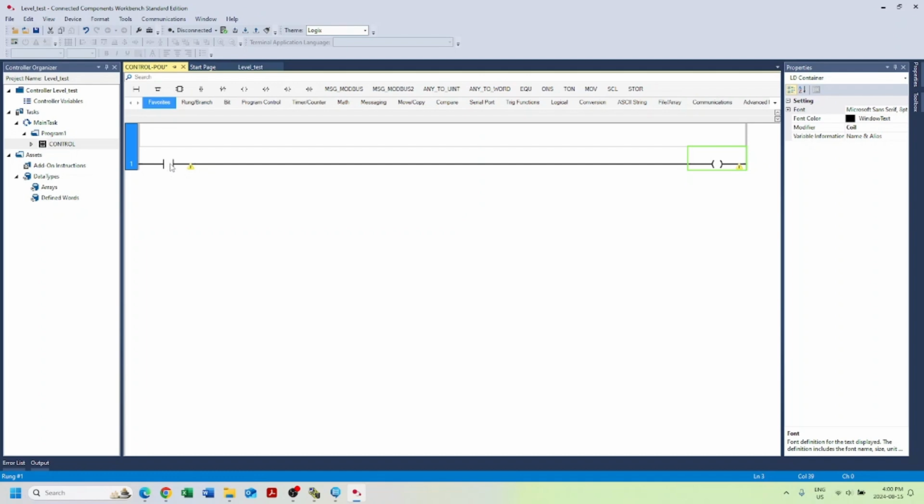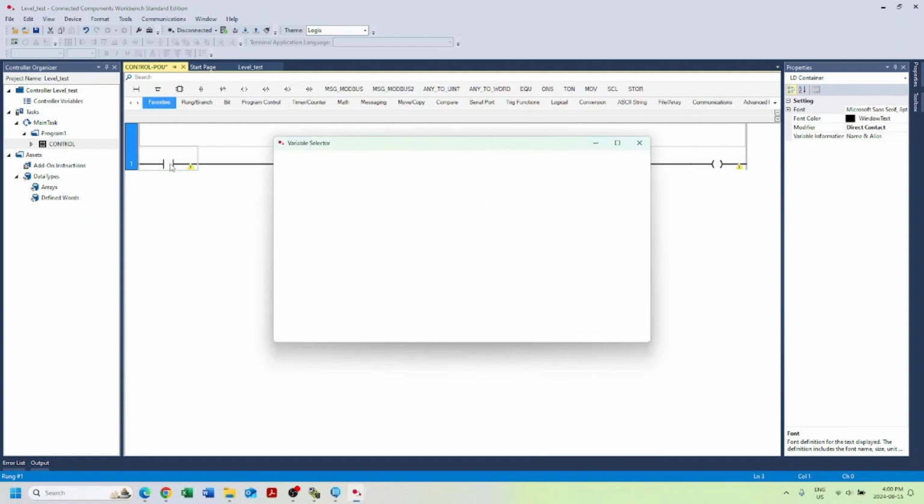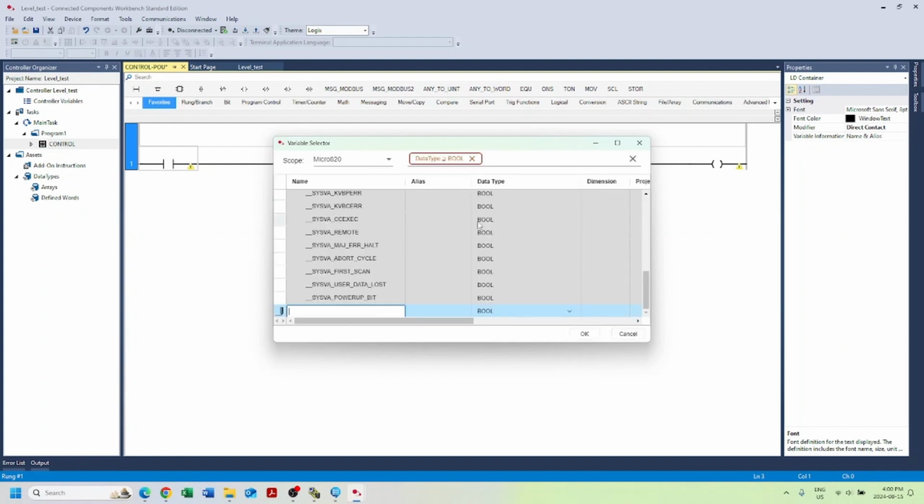Now, if we go and look at our variable selector, which is done by double clicking or looking at controller variables over here on the left, we can see that we have all these variables. Now, when you double click on an instruction, it's going to pull up the variable selector so you can add an address or a variable to the program, and it's going to automatically come up with the data type, which in this case is Boolean. It's on off. All right.